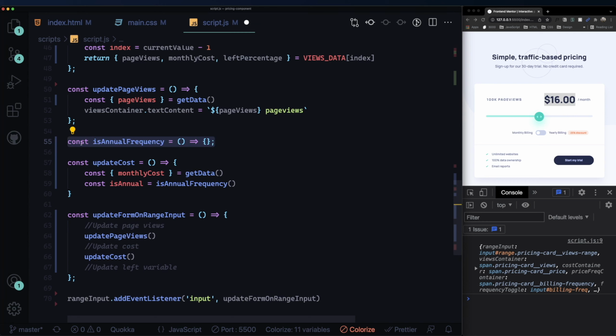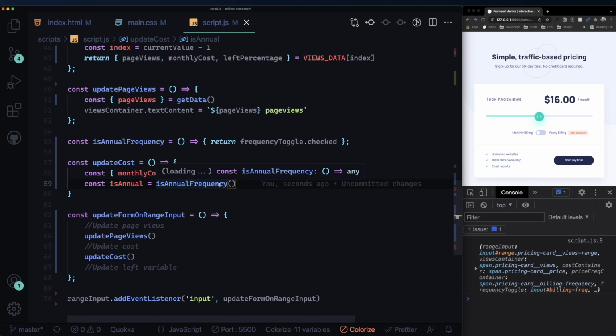Let's create that function. Const isAnnualFrequency, it's an arrow function. We're going to return frequencyToggle.checked, right? So literally we're just checking if this toggle is checked. That is all you need to do. And what this will return us is true or false. If it's true, then yes, we have annual billing because it's checked. If it's not checked, then this will return false. So isAnnual is false, therefore it's monthly. That's actually the nice thing about using Boolean values, trues and falses. So is it annual? It sounds like this variable can only be true or false, right? Is annual, yes or no? So that's just a nice clean way of writing something like that, I think.